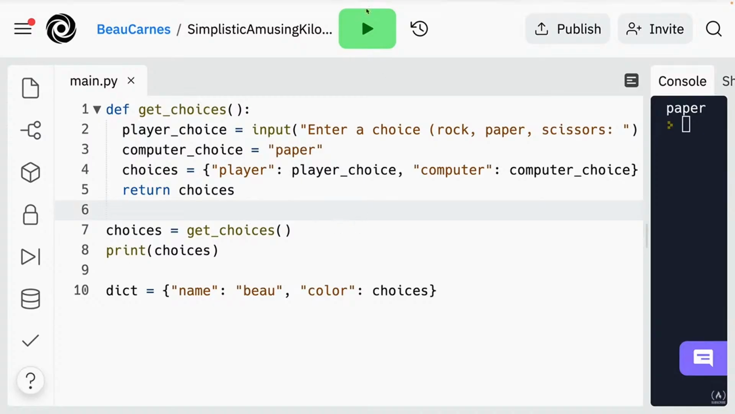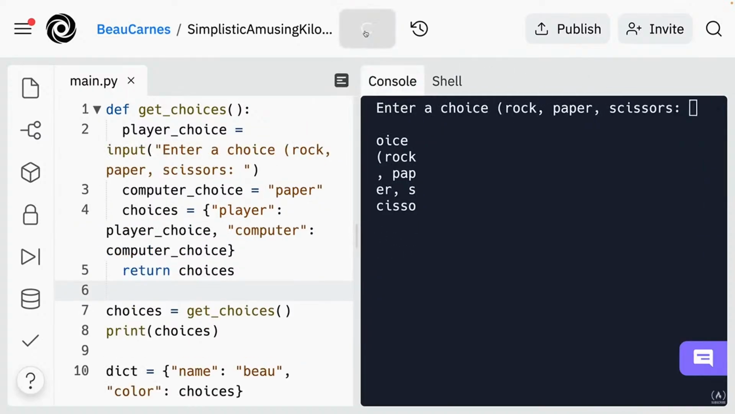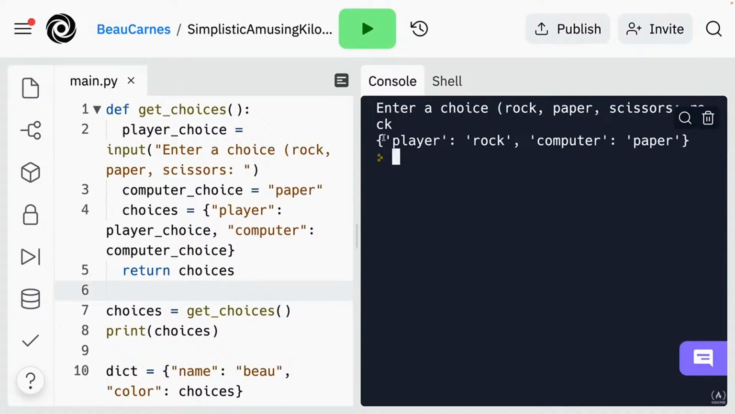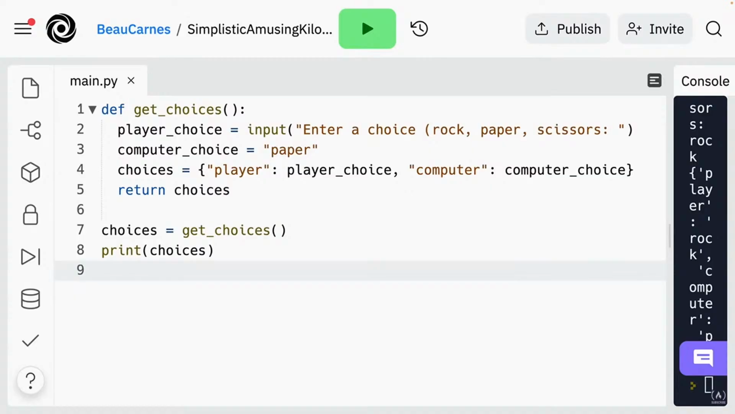So let's just try that out. I'll click run and enter it. Let me just stop and run it again. Okay, enter a choice, rock, paper, scissors. I'll just put rock. And now you can see the player's choice, we're still printing that, and it's going to print as rock. Great, now let's just clean up this code a little bit. We still have this here, we don't need that dictionary, that's not going to be part of our final code. And now we'll make it so the computer can actually make a choice.